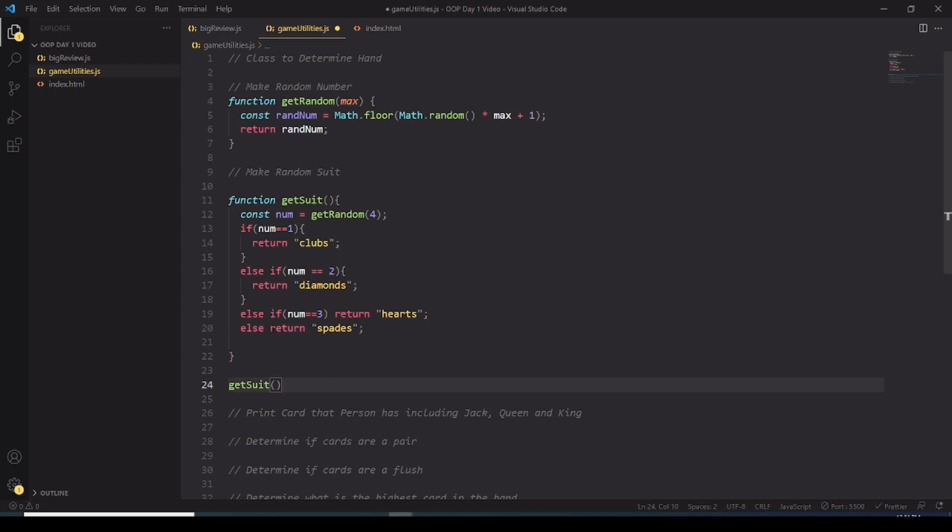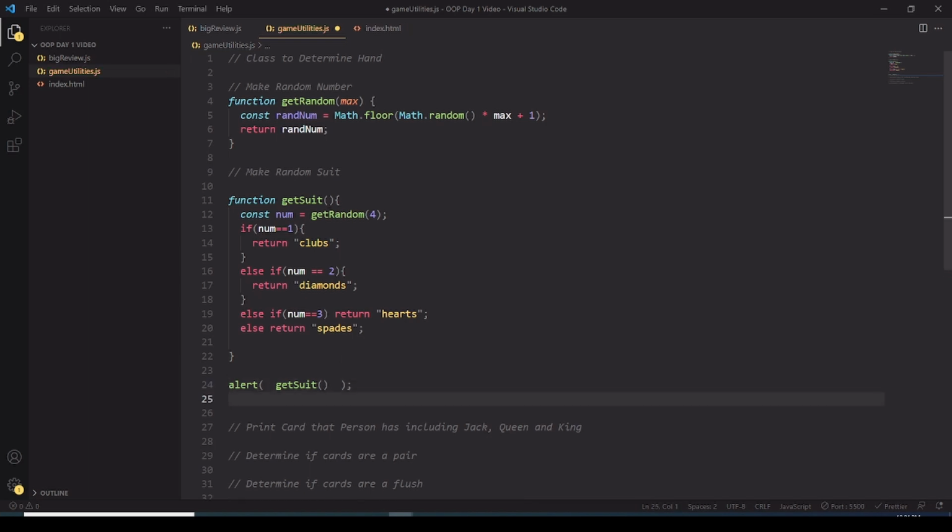Okay, now instead of these returns, these could be alerts, but it's actually better if we just alert. Alert. Okay, so let's look at what's going to happen here. The computer will see alert, and then whatever's inside of it, it's going to show on the screen.